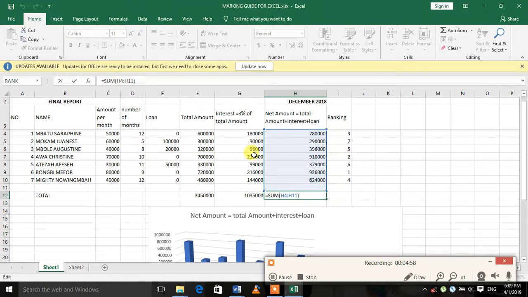The net amount column will give you this one. Calculation of this one will give you 3 points. Okay, here you have 2 points.